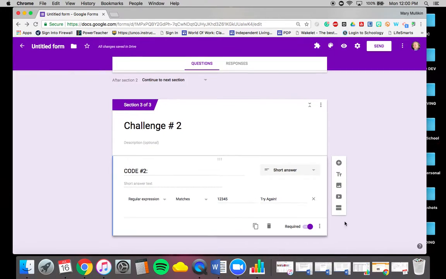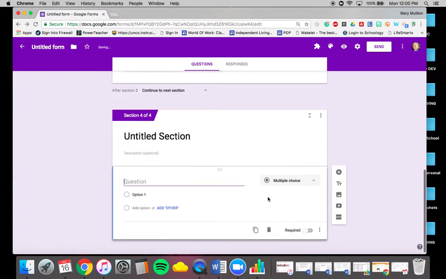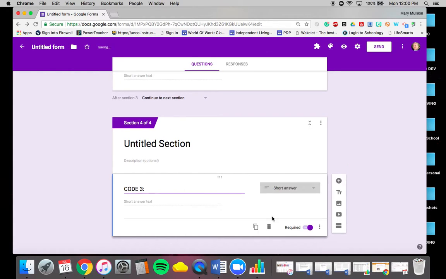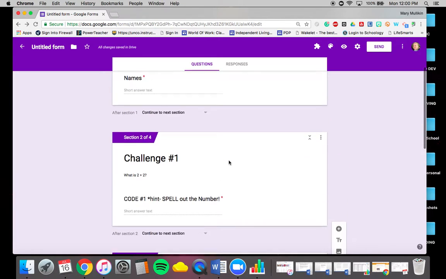And again, then you'll just create a new section, same thing with your new question. You'll make it required. Required, response validation, regular expression, matches, type in whatever your code is, and then if you want to, you can do a custom error message. So as you can see, this is just a basic of what it will look like.